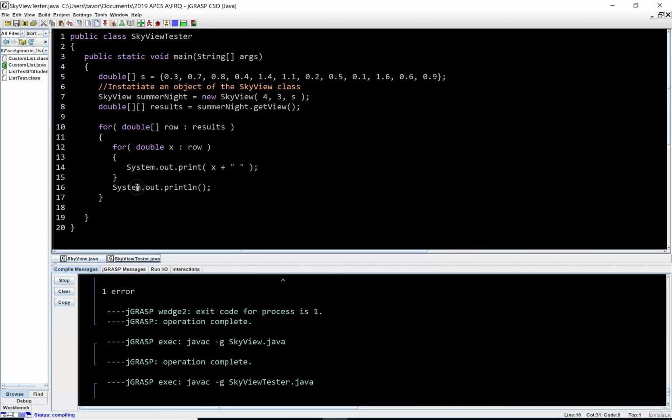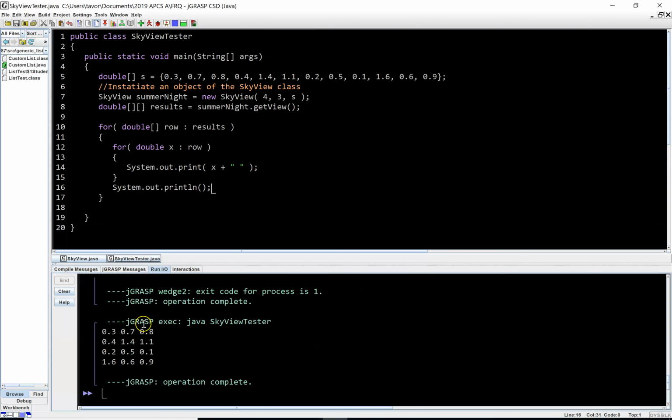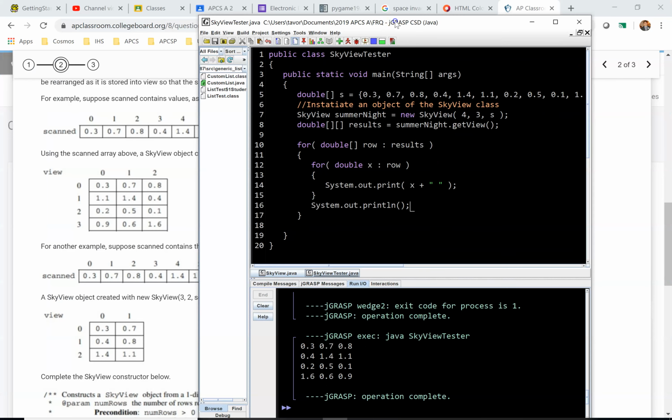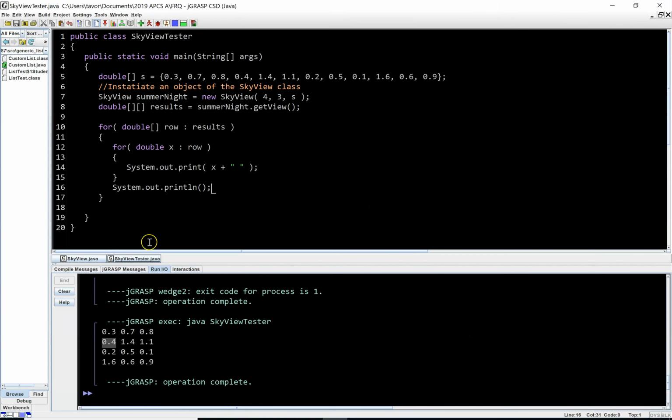And I'm going to compile, and I'm going to run. And you'll notice that this is actually not what we want. Let me show you. It doesn't match. The first row is good, 0.3, 0.7, 0.8. But then the next row was not stored as I wanted it to be. I stored the 0.4 at the beginning of the row rather than at the end of the row. So that's not quite working out for me, which means I need to make some changes, but that's not a bad thing.